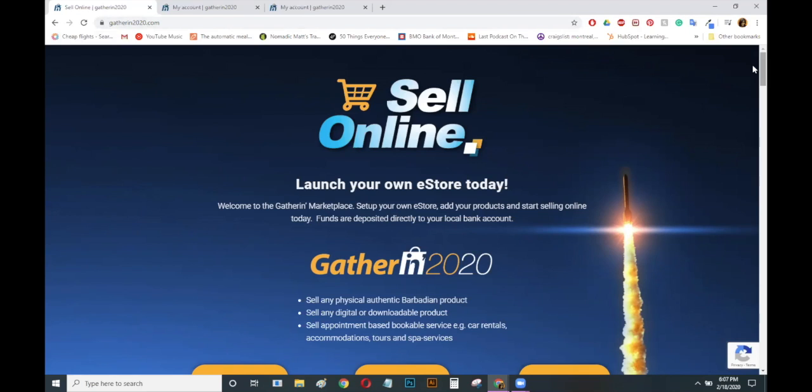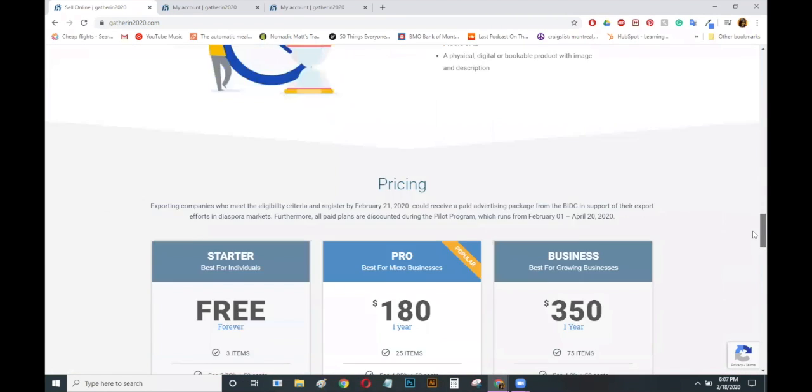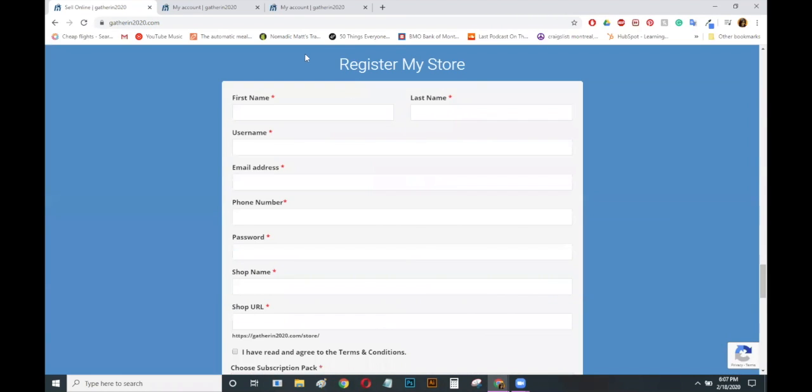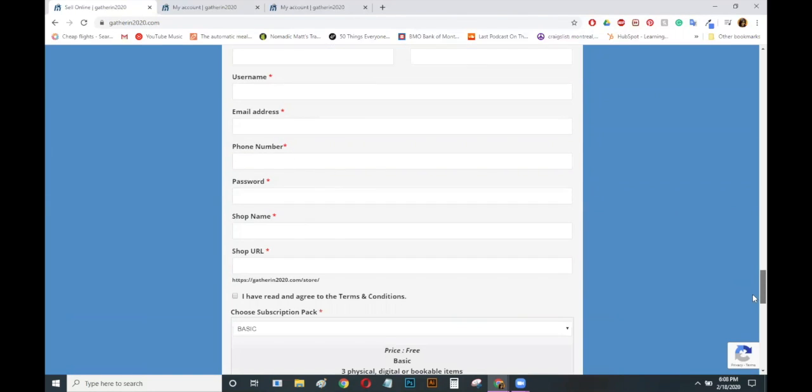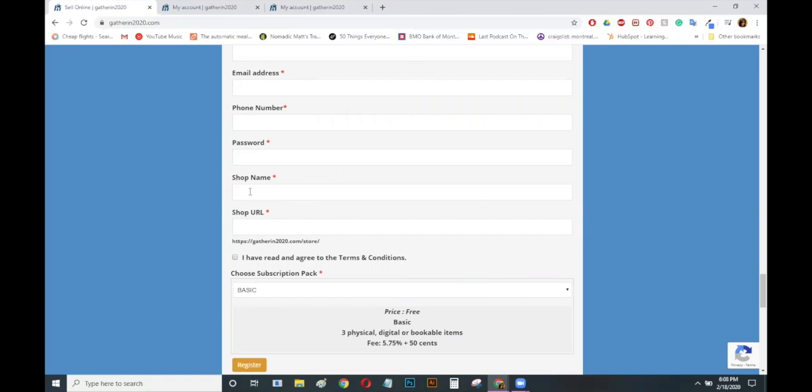Now, I want you to scroll near the bottom of the page if you had not read the information already. I just want you to stop here at this section where it says register my store. You're going to encounter this form. I just need you to fill out your name, information, and such. I do want to call attention to this section here, shop name. Of course, you're going to put in the name of your store.